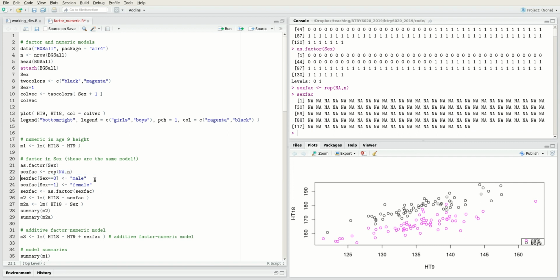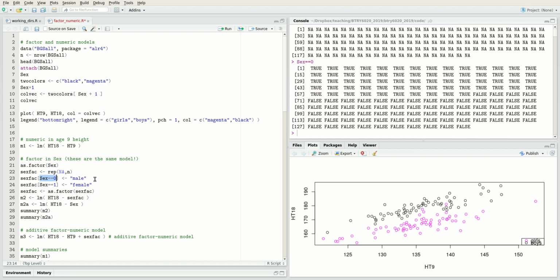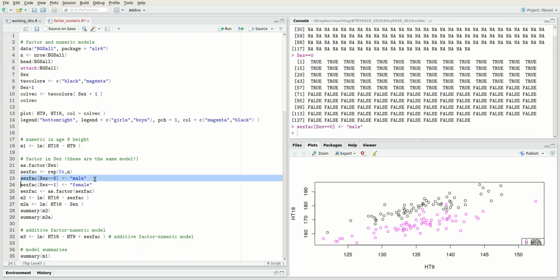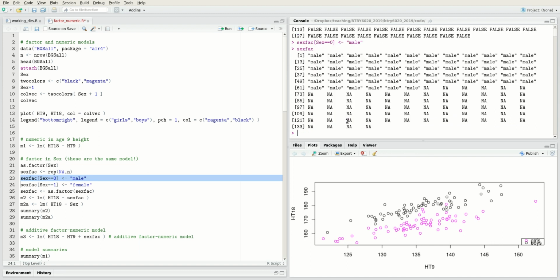Next, I want to fill in sexfac with either male or female, depending on whether that entry corresponds to a boy or a girl in the data set. So the way I'll do that is I'll first extract the elements of sex that are 0. Remember, these are the male entries. So this will return a true whenever sex was 0. And then for those true values, I'm going to assign male. So here, sexfac now has male in those entries.